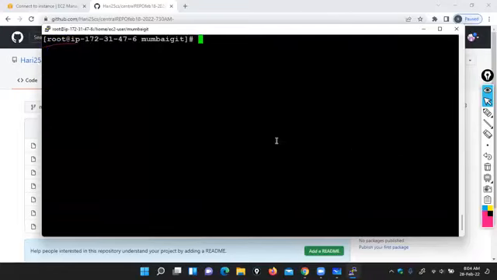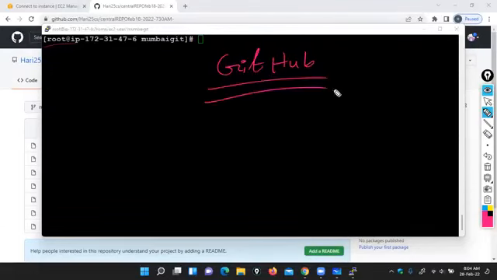This is a very, very simple concept: assigning a tag, giving a meaningful name to a commit ID. Now we will discuss GitHub. Git, GitHub. GitHub is a central repository. This GitHub belongs to Microsoft. Previously it was created by the GitHub community people. Later Microsoft acquired it. Right now this belongs to Microsoft.